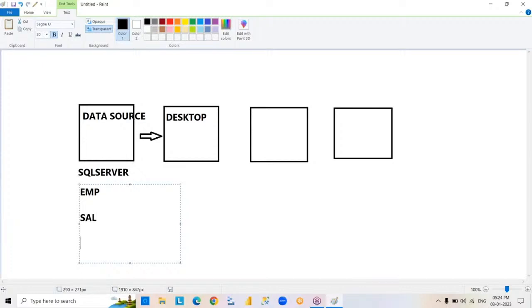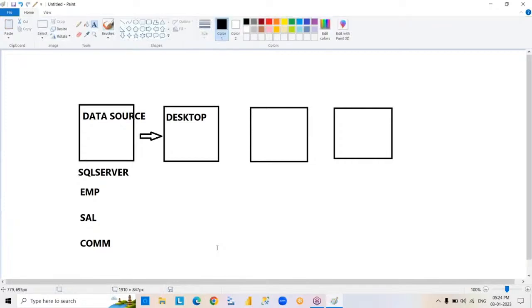The employee table generally contains employees' information, data. You copy the table from the source to Power BI Desktop. In the employee table, the salary column has no null values. The commission column has null values.